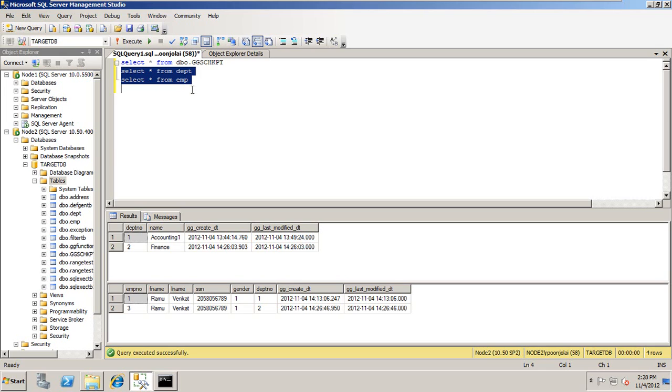Otherwise you have to keep worrying about which record comes first in the target and how to deal with it. So I would say disable even the identity columns.